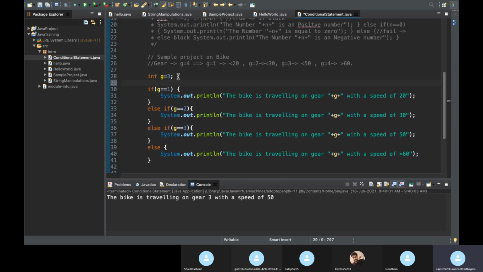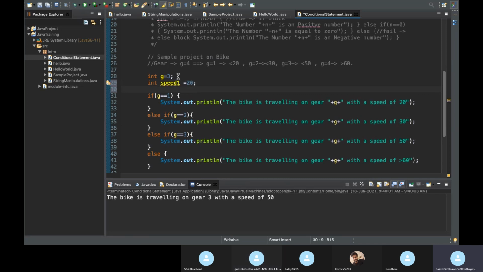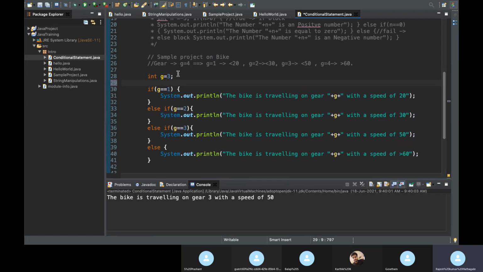Like you can write int speed1 is equal to 20, and keep on going. Speed2 is equal to 30, speed3 is equal to 50, speed4 is equal to 60. Like that you can mention it, and you can initialize the value of 50 over there. So for you not to get confused, that's the reason I have just written it like that.